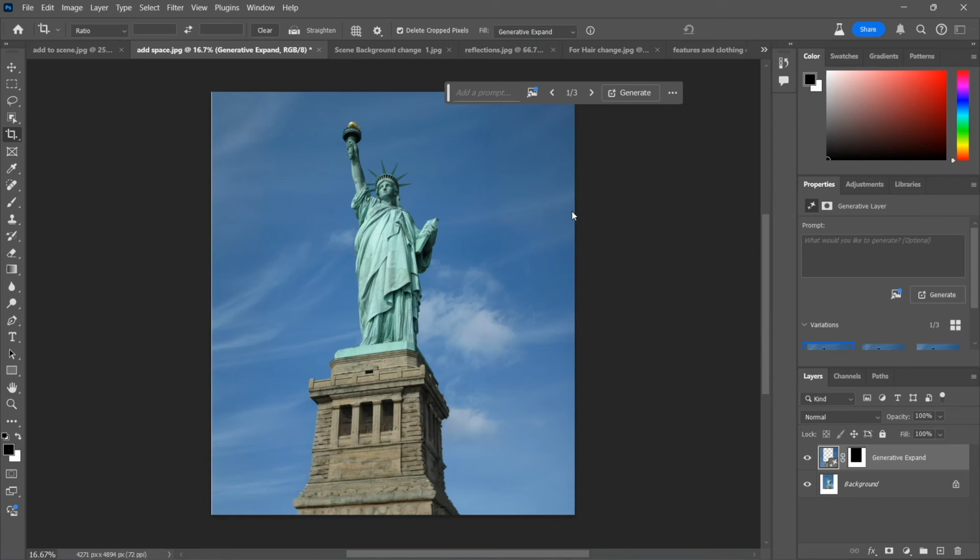That means we can do more with this image. This is how you can generate a background or more of an image with the canvas crop tool. So we've made and expanded this image using the generative AI. But there's more, it doesn't stop there. Let's move over to our next image.